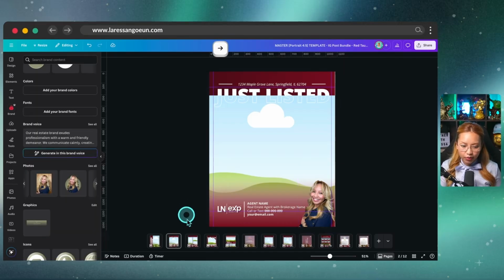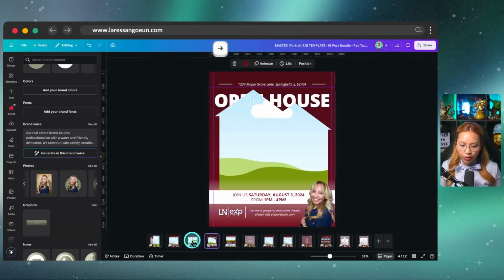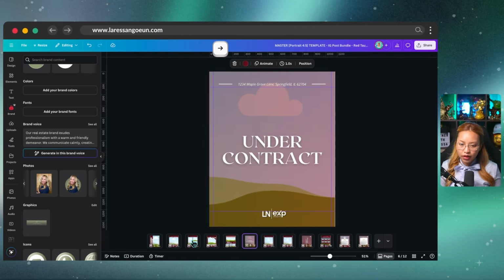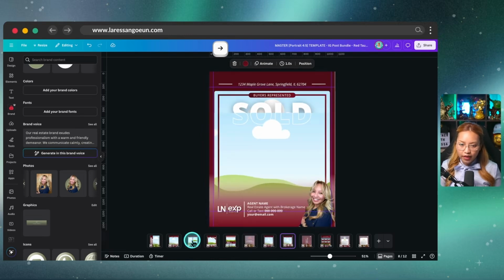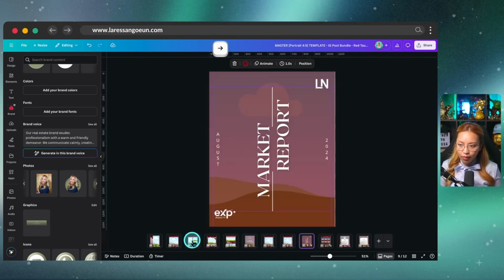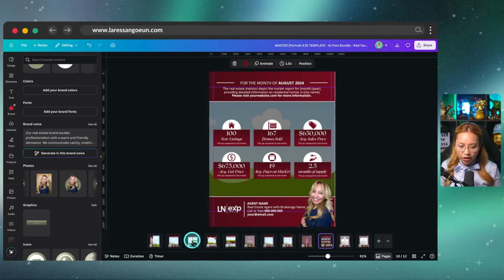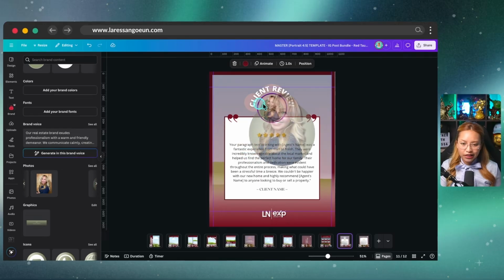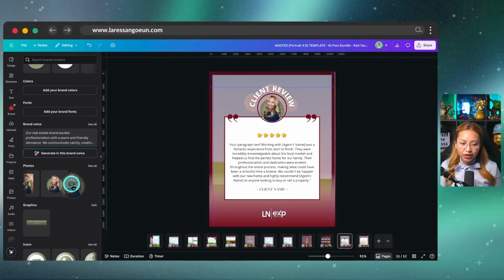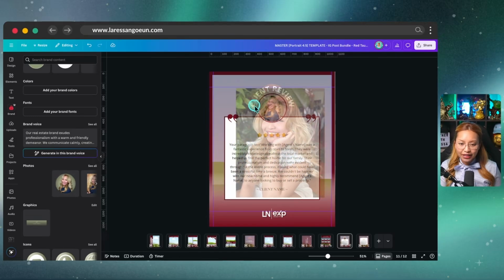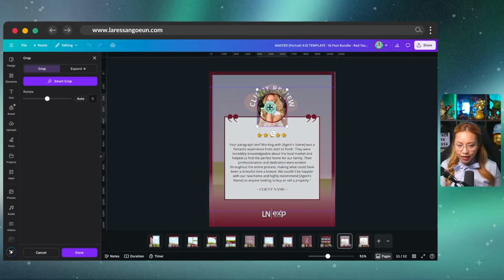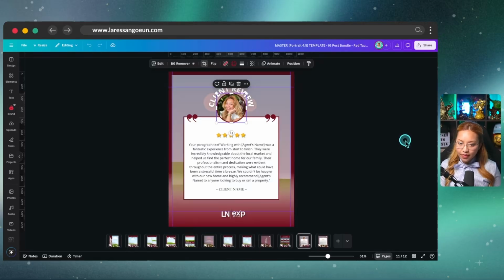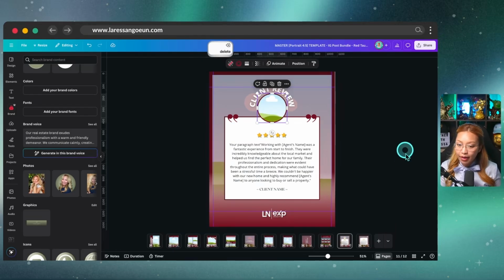And let's see here, we have just listed, this is the open house, price reduced, under contract, sold, and then buyers represented when you sell a home, market report, and then the second page of that market report, and then client reviews. Now with the client reviews one, you can, if you want to, put in your photo, but ideally you would want to put in a photo of your clients in this case. But in any case, I'm going to leave that blank for now.